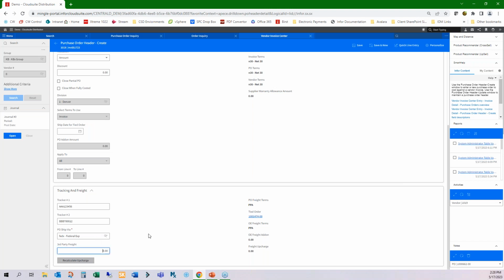The third-party freight here is representative of something that is not being billed from your vendor. So I didn't include it in my $10 plus $1. I said they're billing me $1. But maybe if they had multiple packages and you knew you were getting a freight bill in the future, you can put it on here and it will actually update to the sales order through this process.